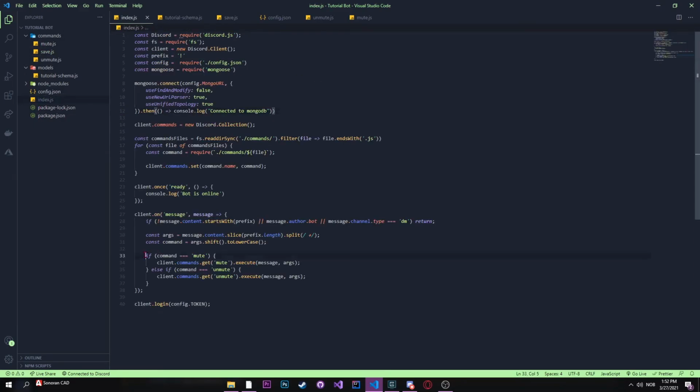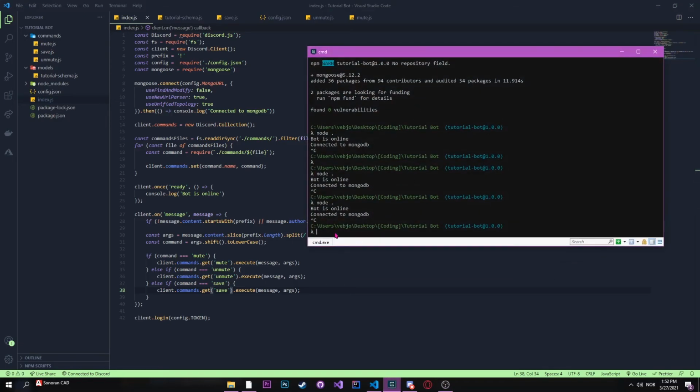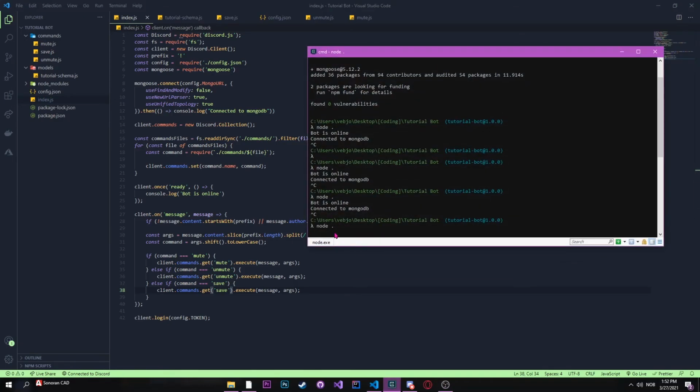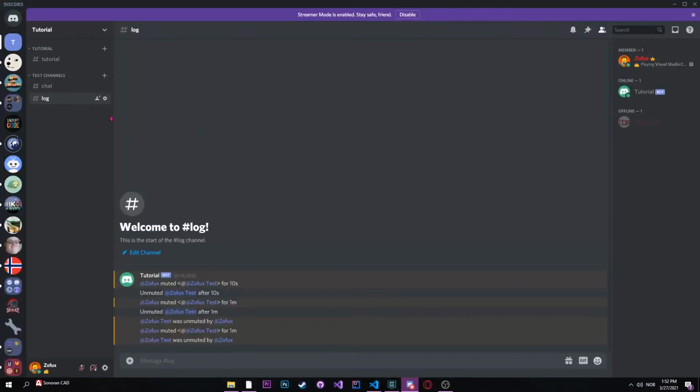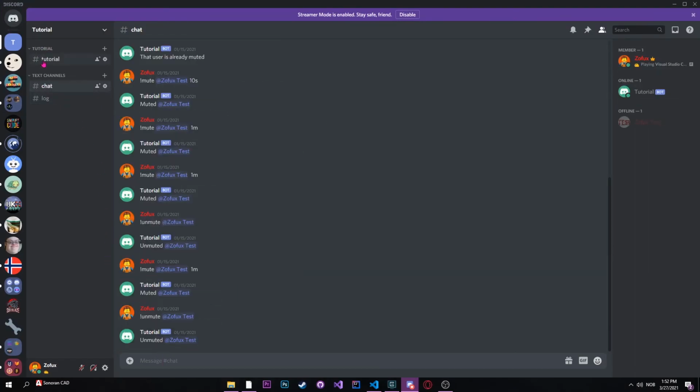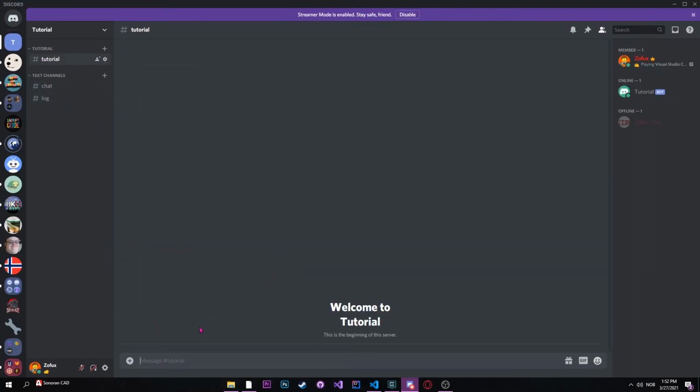Let's go into the index. Else if it's equal to save, we want to run save. It's all looking okay. Let's pull up the terminal. Node space dot. No errors, that's great. Let's go into Discord. Full screen, chat, or actually tutorial. There we go. Now let's save. Hey, this is a test.